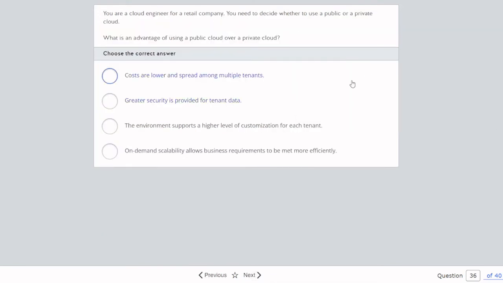Next question, question number 36 now. You are a cloud engineer for a retail company. You need to decide whether to use a public or a private cloud. What is an advantage of using public cloud over the private cloud? Costs are lower and spread among multiple tenants. Greater security is provided for tenant data. The environment supports a higher level of customization for each tenant. On-demand scalability allows business requirements to be met more efficiently.